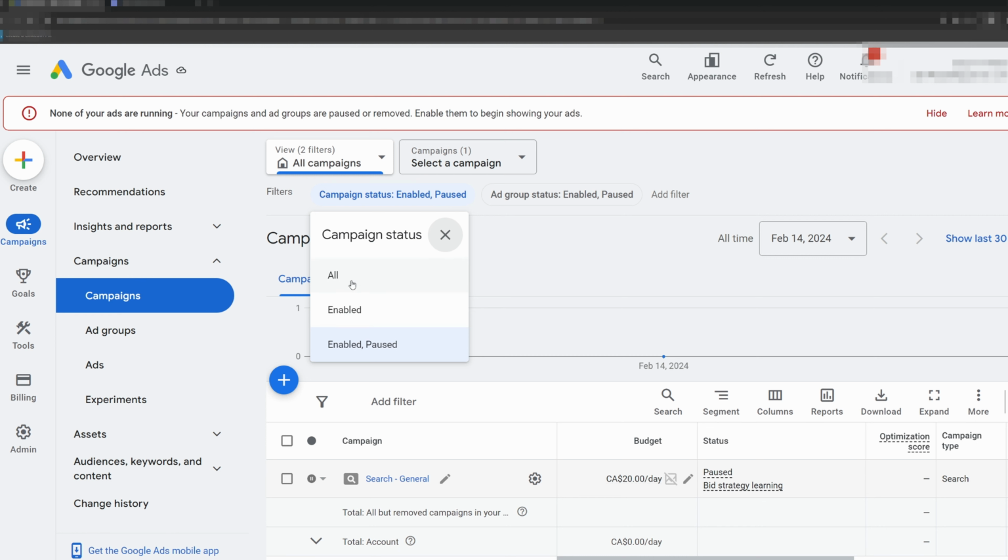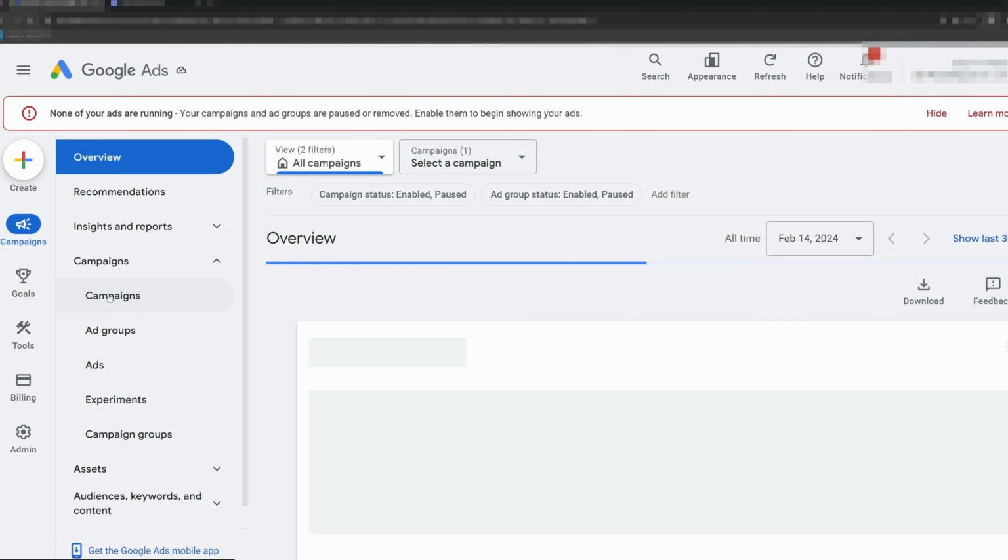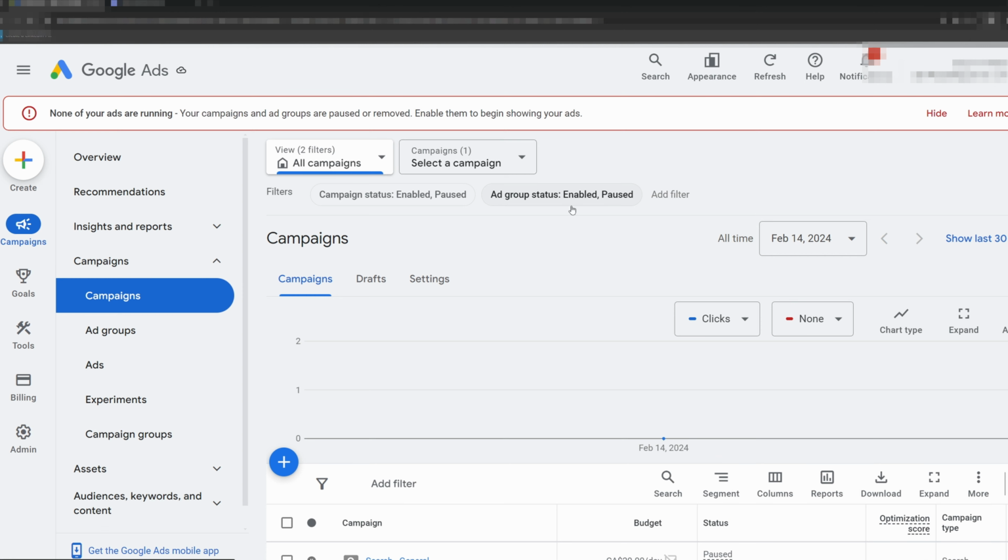There's enabled and there's all. If you don't see it, you might be on enabled. So you want to do all or enabled and paused. That's going to allow you to see it down here. Same with this over here. This is your ad group, and I'll show you this in a second, but you can have it as all enabled or enabled and paused. Keep these in mind, and they're found under campaigns, campaign, and then you can adjust them here.